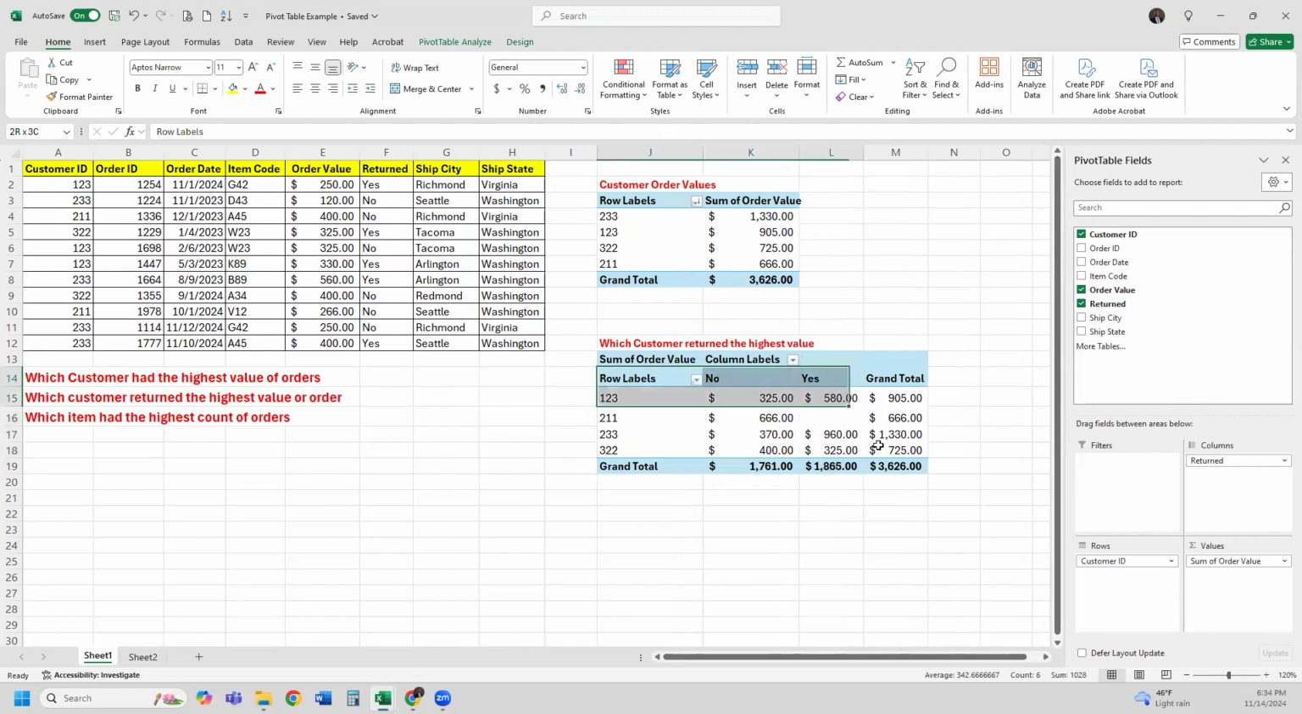So looking at this new table, who can tell me the customer that had the most returns? 233. Yeah, 233 had $960 in returns. So isn't that interesting? 233 looked like they were our biggest customer because they had $1,300 in orders, but they returned a lot of it. Maybe they're buying dresses and going to parties and then returning them. I don't know. Or maybe they're buying shoes and they don't like them and they return them. So they actually only ended up having $370 in orders.